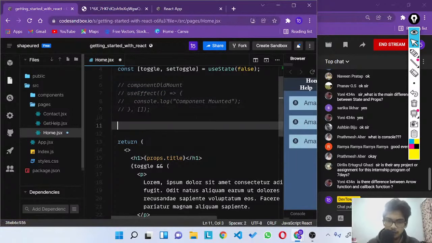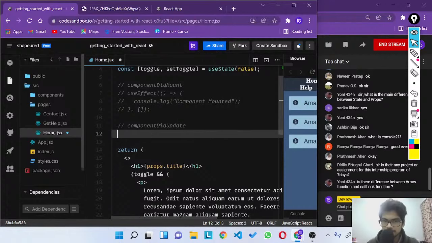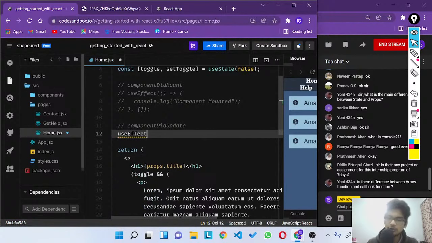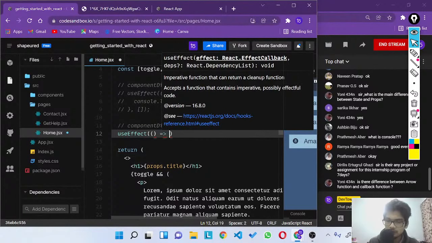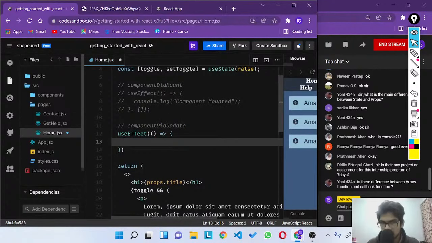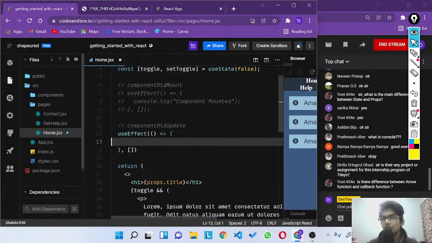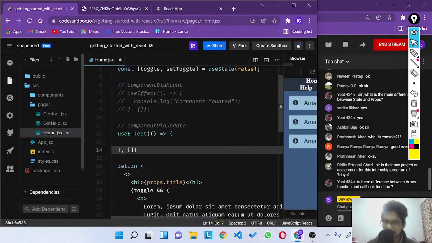Let me just show you another one now. componentDidUpdate. This is what I need to show you. For this also, you can use useEffect, guys. That is what you will use, and you will call a callback function. You will again create a dependency with it. And now this dependency won't be empty, guys.